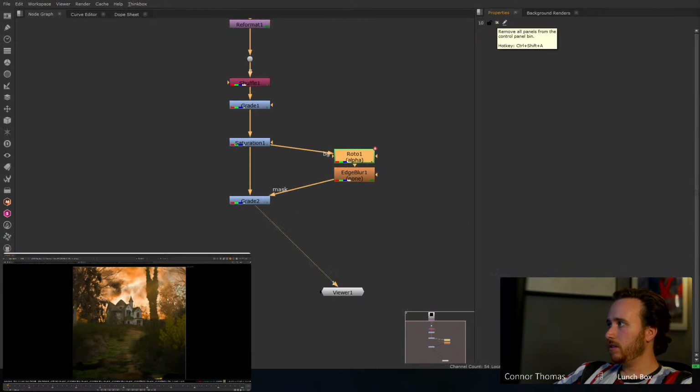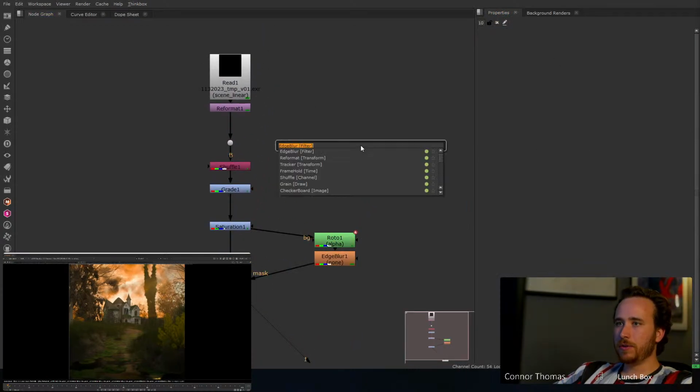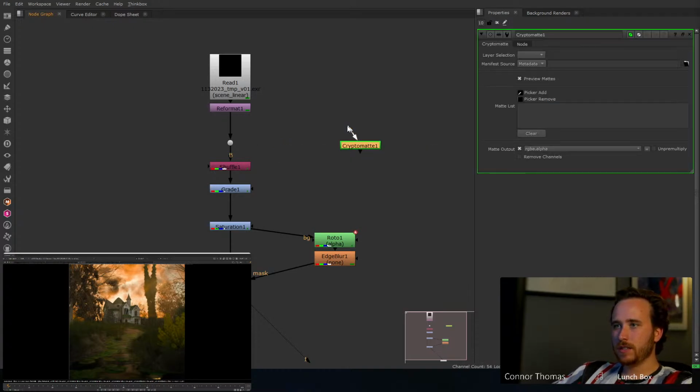This is wild. Okay. Here's the cool thing about cryptomats though. If I go in and add in a cryptomat, let's view that real quick. Probably going to have to fix this paint issue here. It's okay.